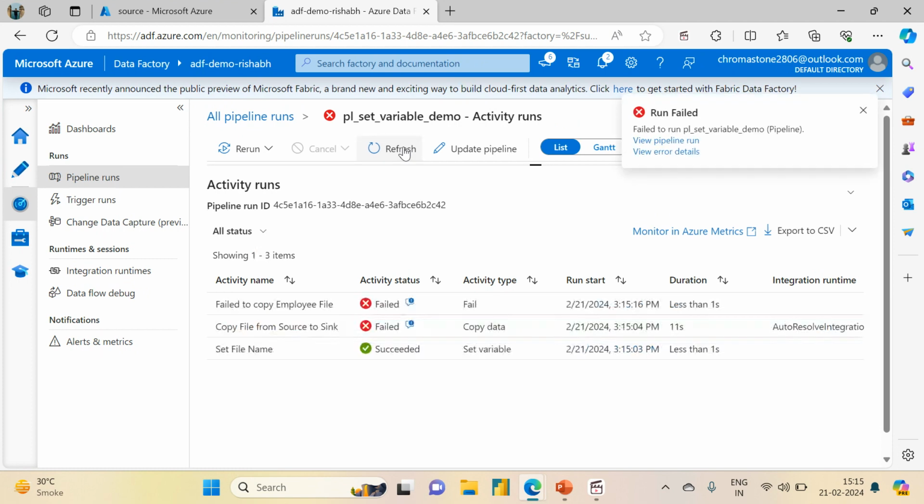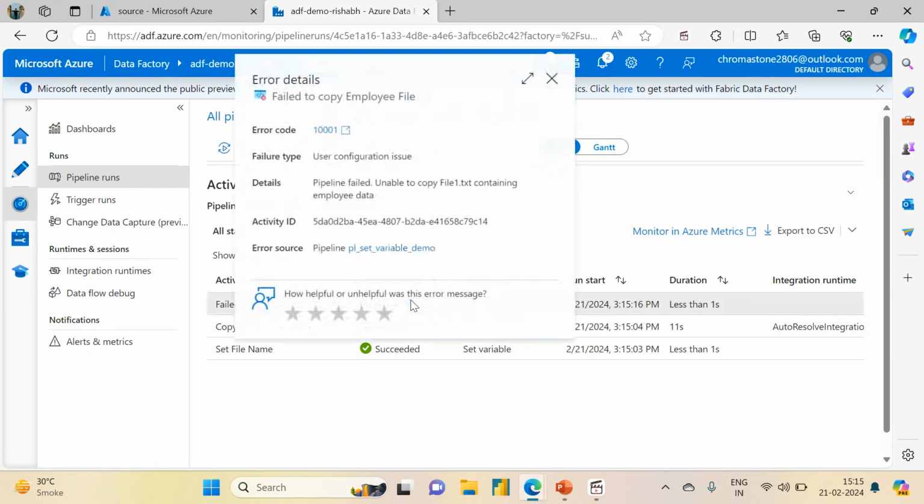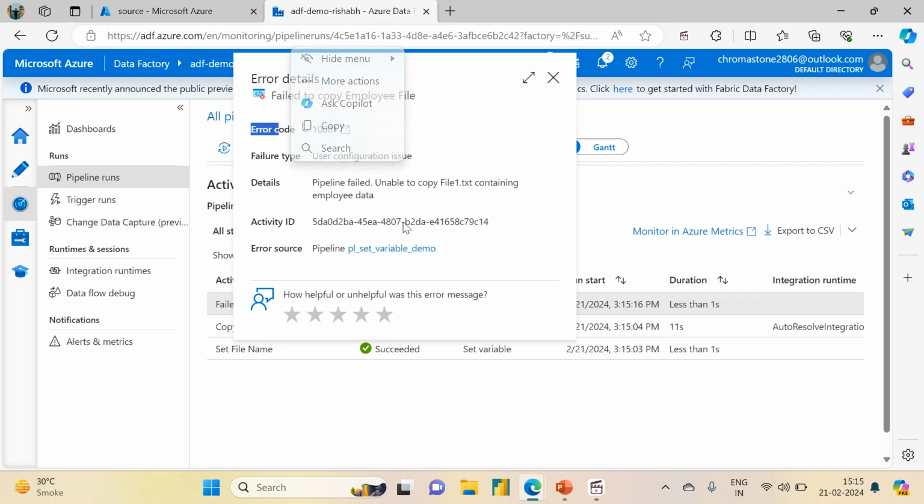See, the pipeline has failed and it has triggered fail to copy employee file. Okay, and here if you go and check, you will see the error code and the failure type. In the failure type you see: pipeline failed, unable to copy file1.txt containing employee data.